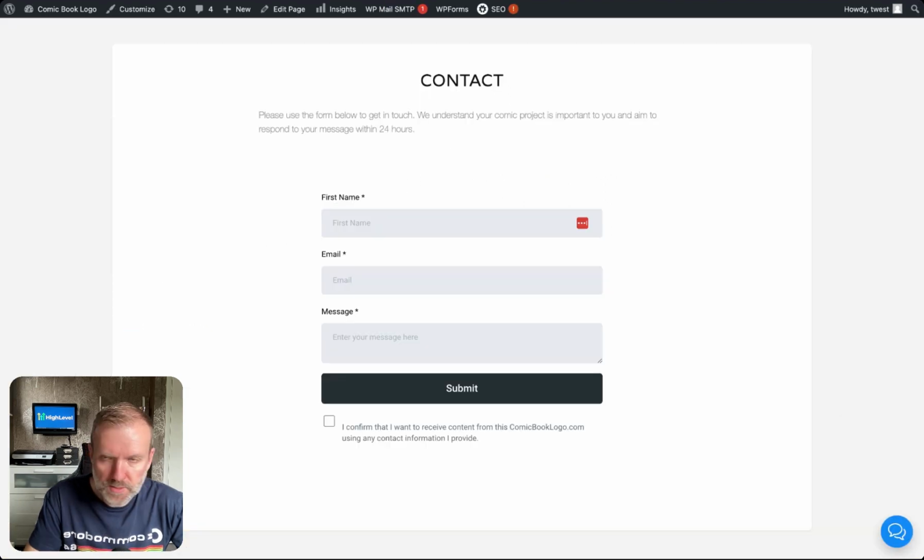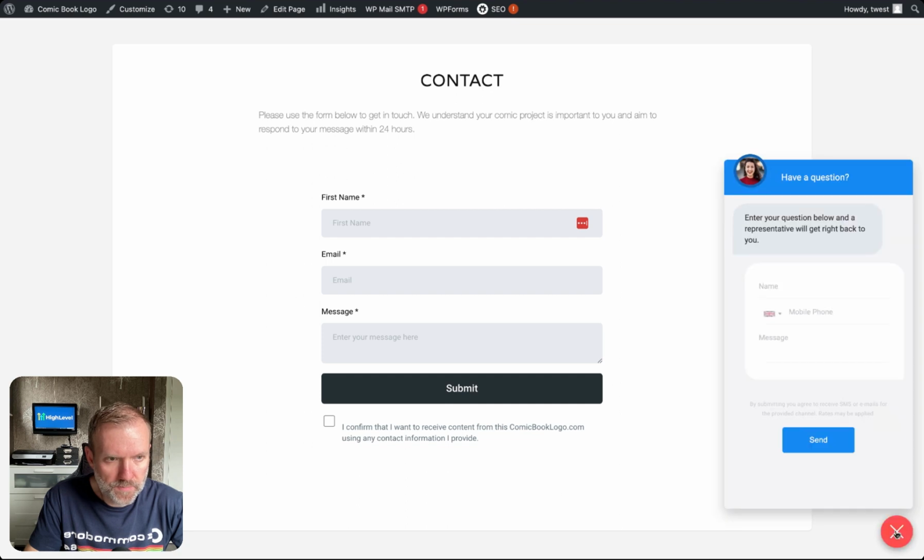Head on over to your website to check that the chat widget is working. As you can see, we have it installed down here. Simply click on the icon and it opens up the form, and there you go. The web chat widget is now installed on your WordPress site and you're ready to capture new leads.